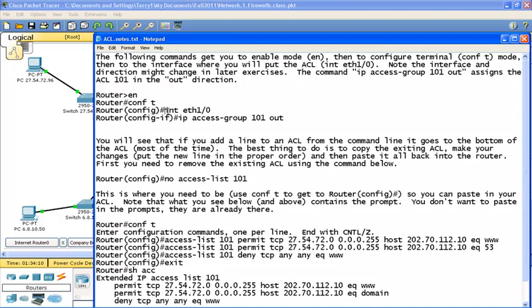I'm going to type in int space ETH1/0. Now this is short for interface Ethernet 1/0. And by the way, if you're wondering what the 1/0 is, the 1 is module 1. The built-in ports would be 0/something, and in this case, this is my first module, and the /0 here means the first port in my added module.